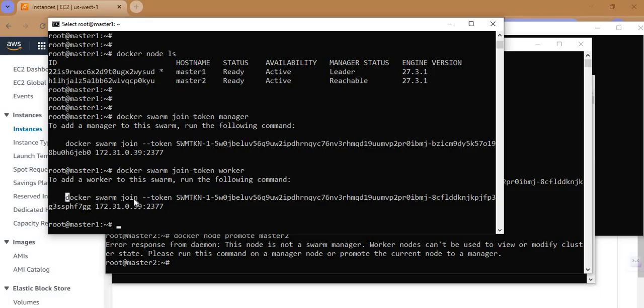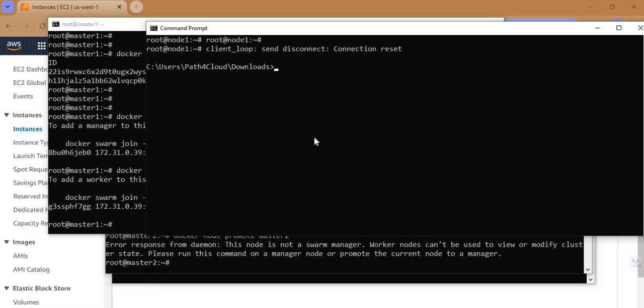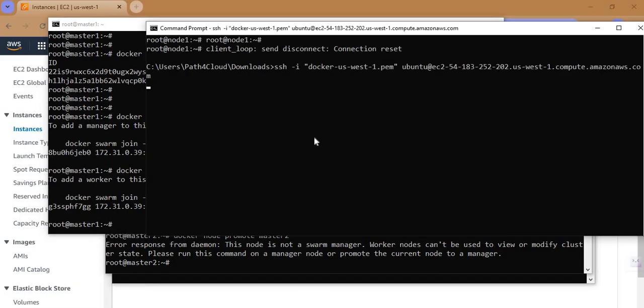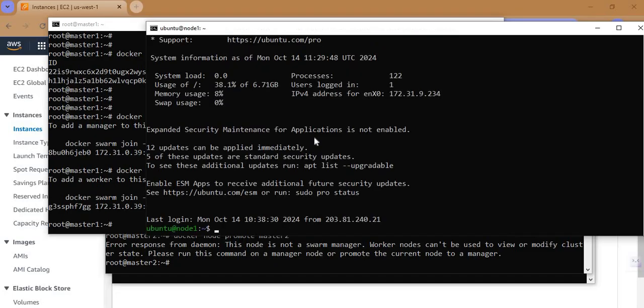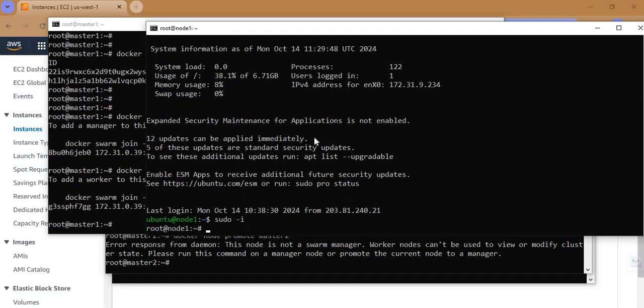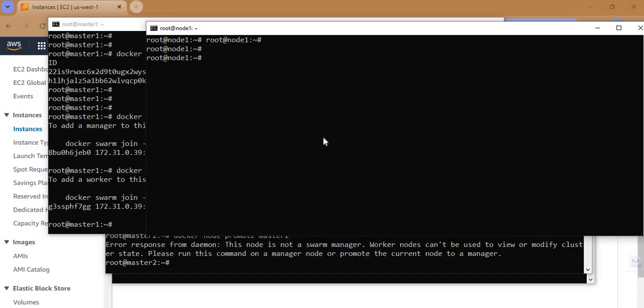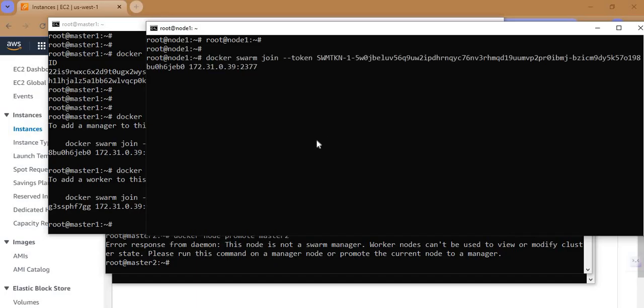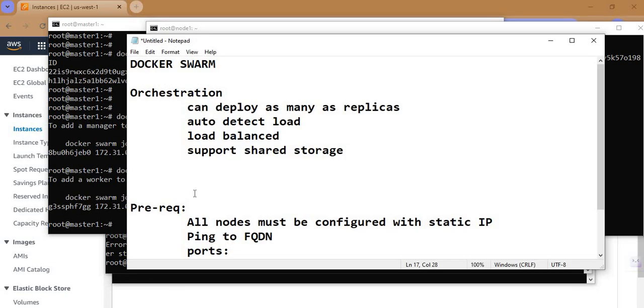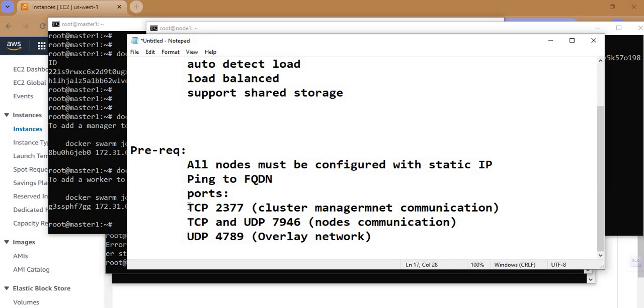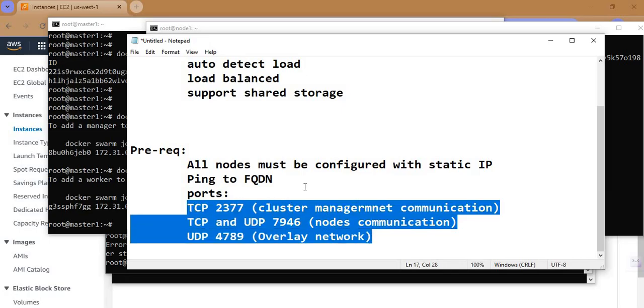So let me do one thing. I will run this on node 1. Okay, node 1 is also disconnected. Let me connect again. So this is node 1. Fine, I will run this. I already opened the firewall, right? But you know that we have the prerequisite. So if you follow my video, make sure that you add all these ports in your security group.